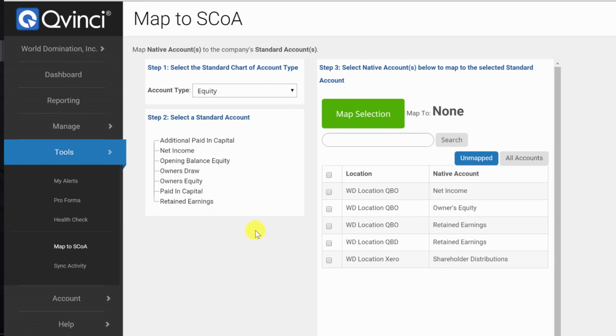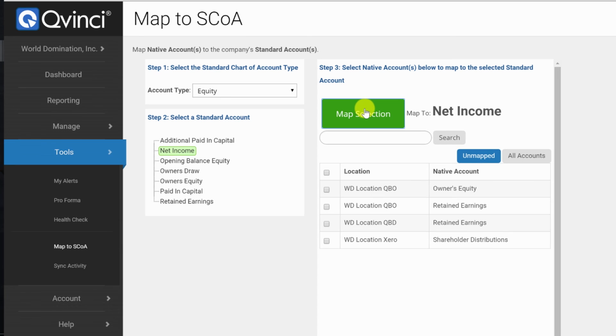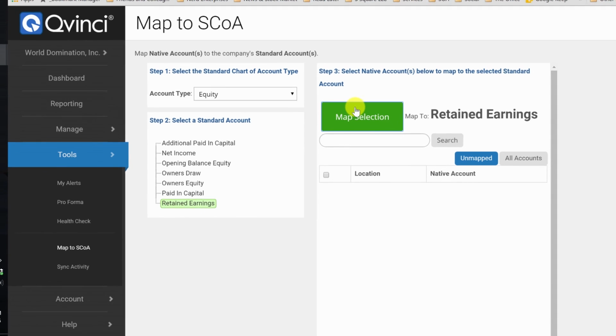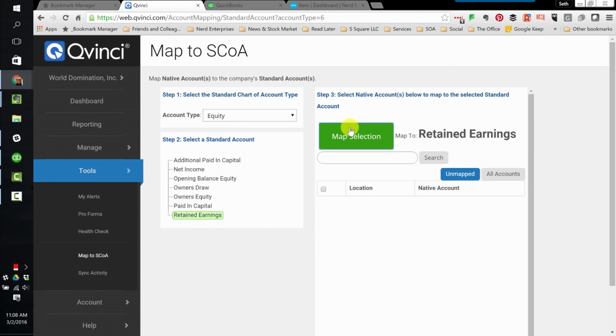Equity. So net income should go to net income. Let's map that one. Owner's equity should go to owner's equity. Owner's draw can go with shareholder distributions. And of course, retained earnings is retained earnings. And that's it, my friends. We've just completely standardized. So we've mapped, linked, and synced all of our accounts from all three locations.